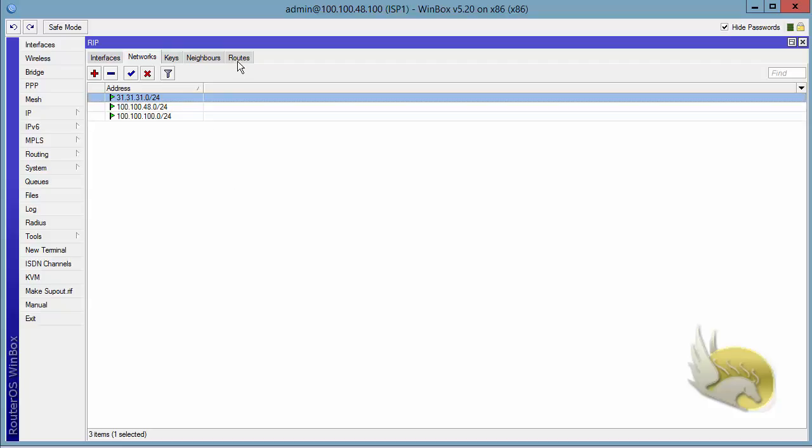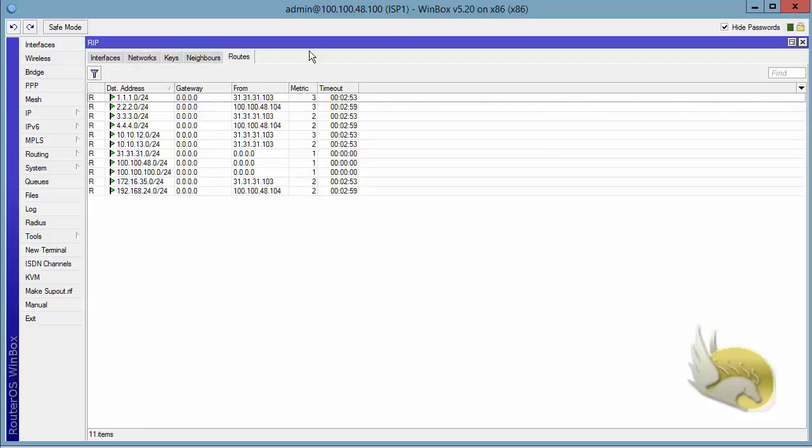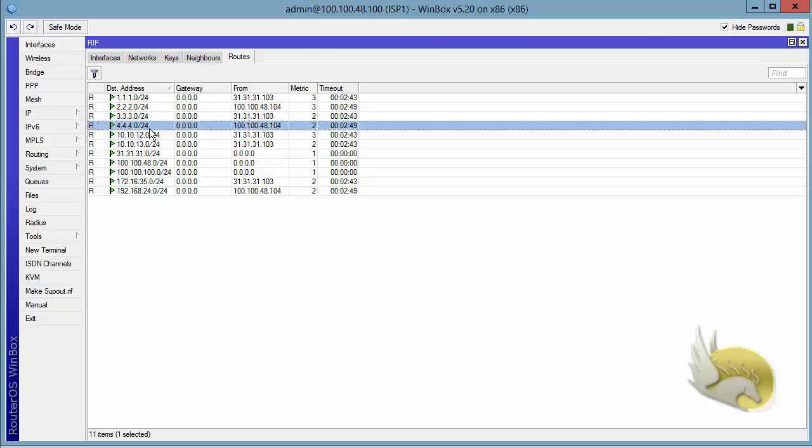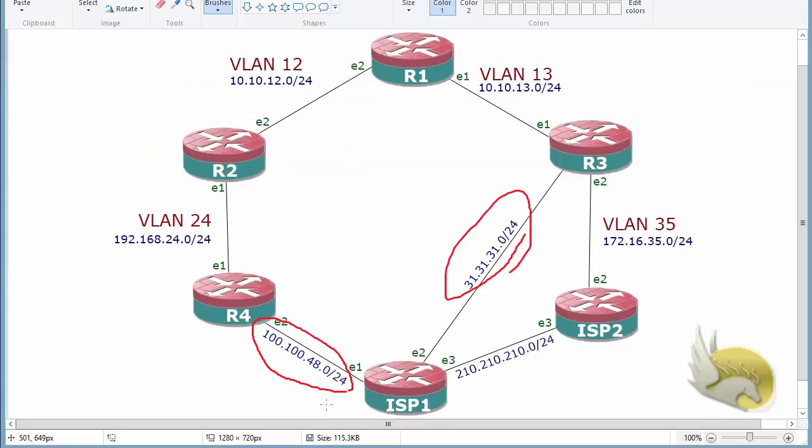Now, let's go to routes and check to see if ISP1 is receiving updates. As you can see, ISP1 is receiving updates. And what I am interested in is this 4.4.4.0. It has a metric of 2. It has come from router 4, 100.100.48.104. Okay? Now, I want to make some changes to my network.